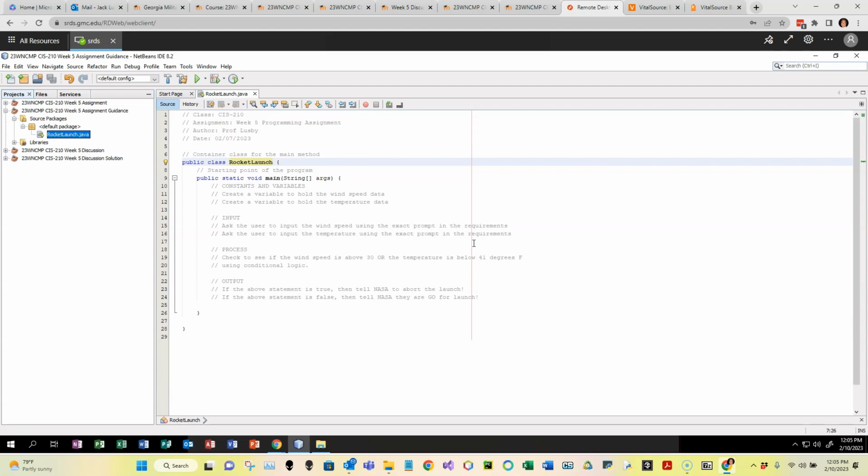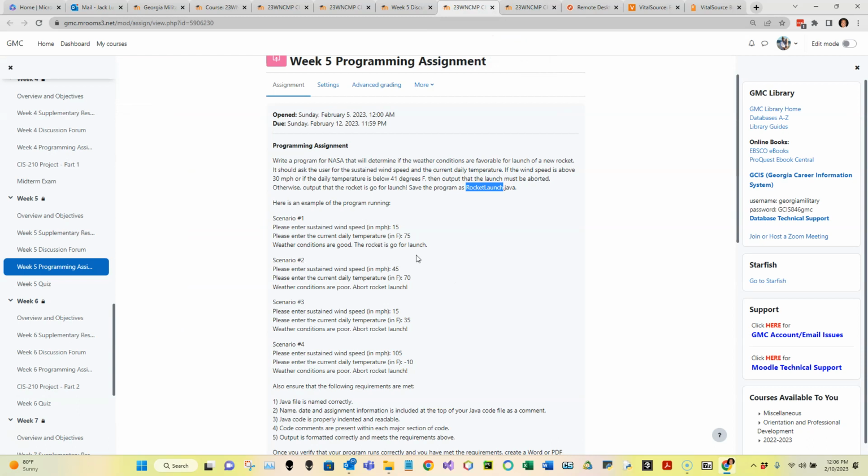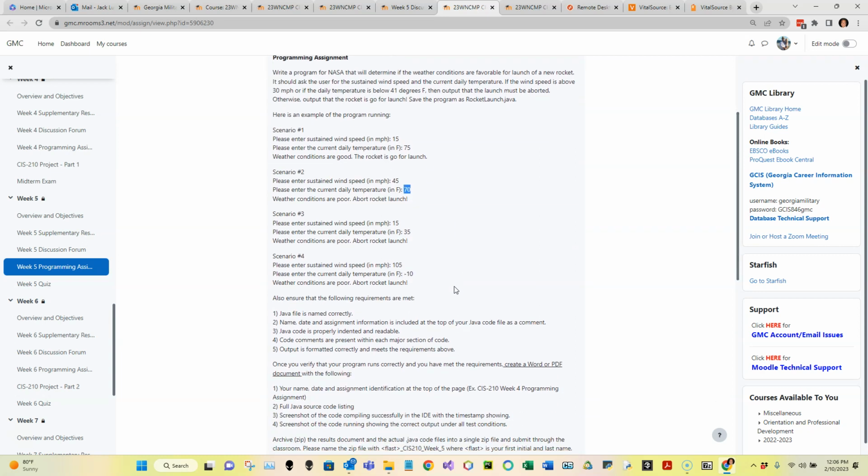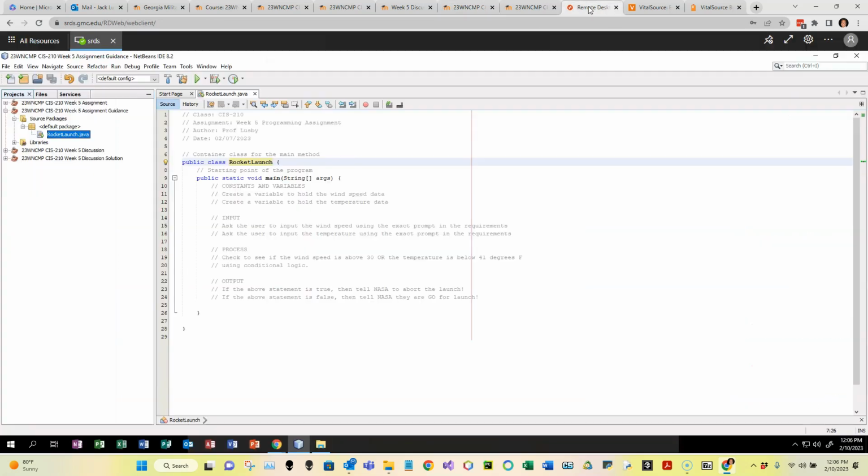And here is some guidance as to at least one possible solution for this. Obviously, if our application is involving wind speed and temperature data, well, we should probably create a couple variables that hold that wind speed and temperature data. I'm a little vague as to what data type should be used, but I'll let you figure that out. Okay. And if we look at the requirements, this is what the user is going to be typing in. So up to you as far as what the data type of your variables should be.